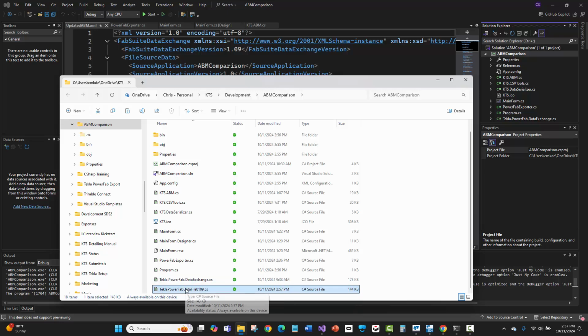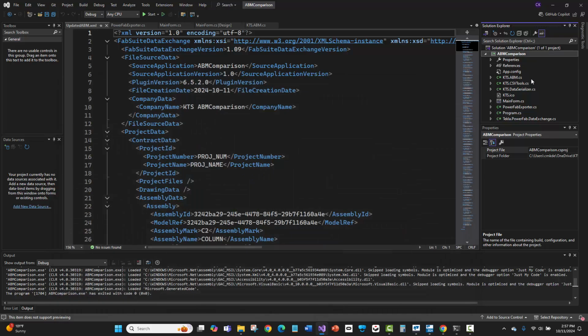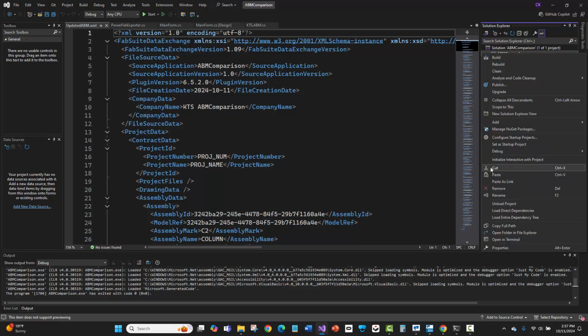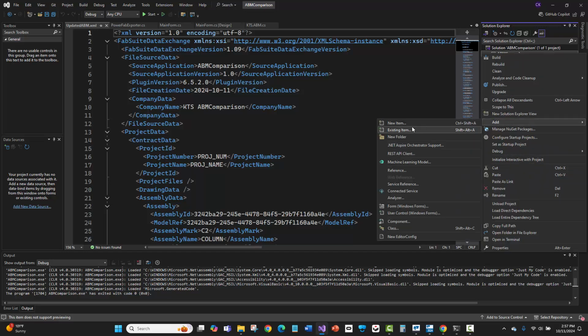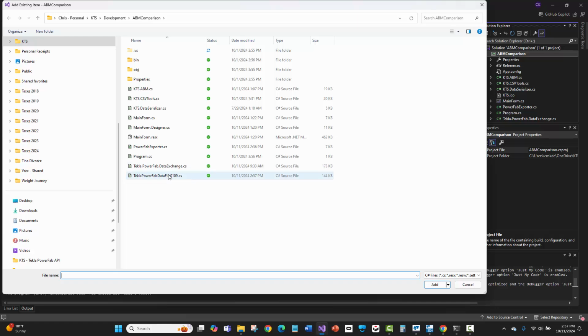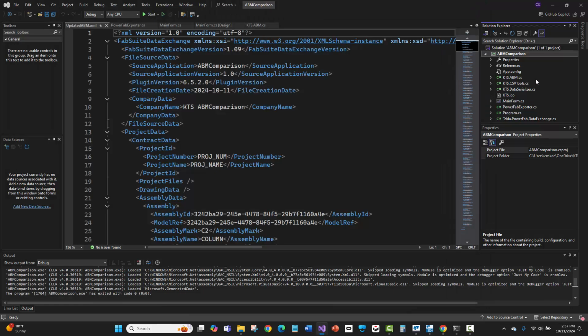But if you just took this raw file here, it's as simple as, how do I actually start taking use of that? You can right click and say add existing item, and then you just browse to that C# file and you'll have access to all those classes. Now let me just show you what I did.